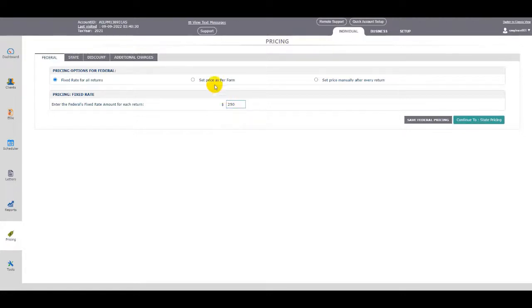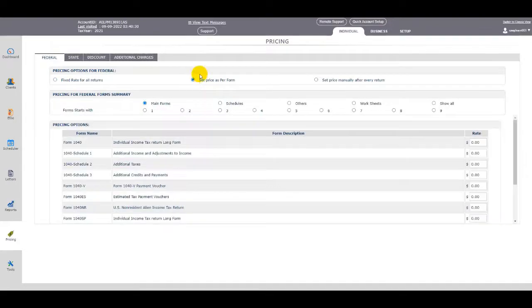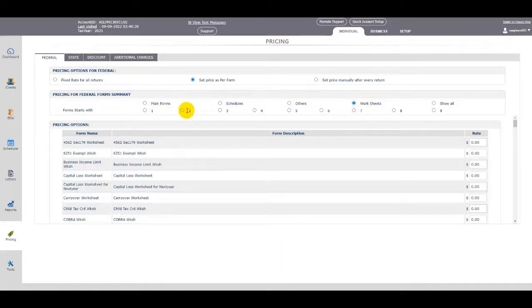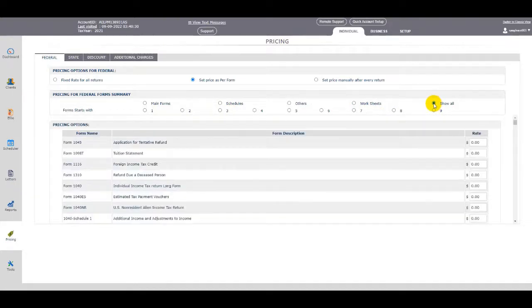Our next option here is set price as per form. With this one, we can set a price for every form in the return. We have our main forms with our 1040, schedules 1, 2, and 3 with the vouchers, amongst more. You can click on schedules to view all the schedules, others for other forms, and the worksheets. You can search for the forms by number, by their starting number, or you can click on show all, which will give you every single form. That way, if this form appears in the tax return, then it will be charged its respective price.